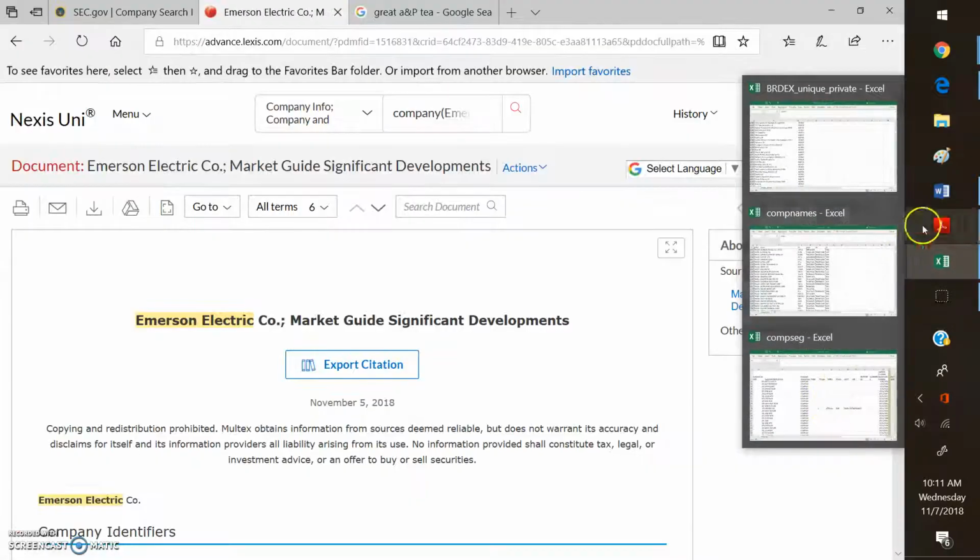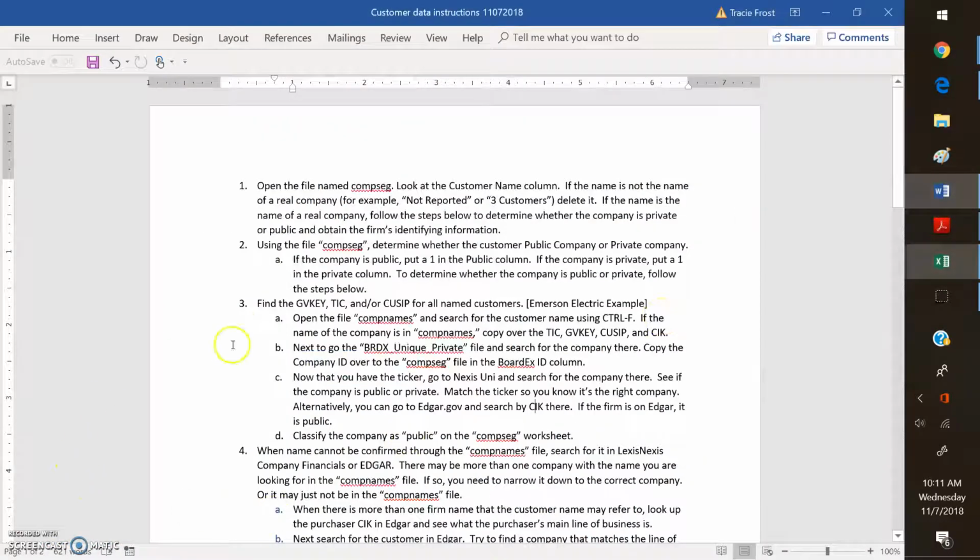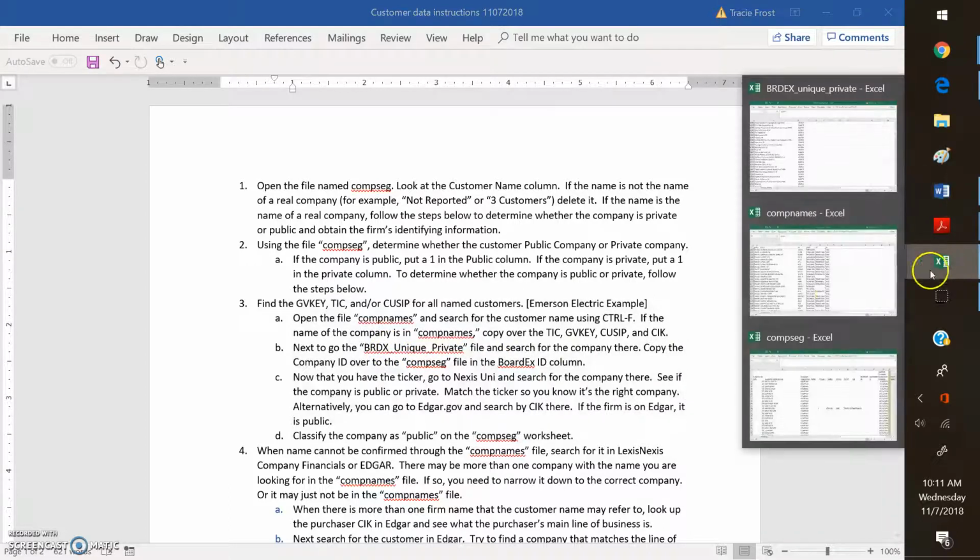Okay, so here we go back to our instructions. And you can see that we've done everything up to here. All right, and we've looked at comp names. We've found the ticker, GBKey, CUSIP, and CIK. We've gone to BoardX. Did we do that yet?